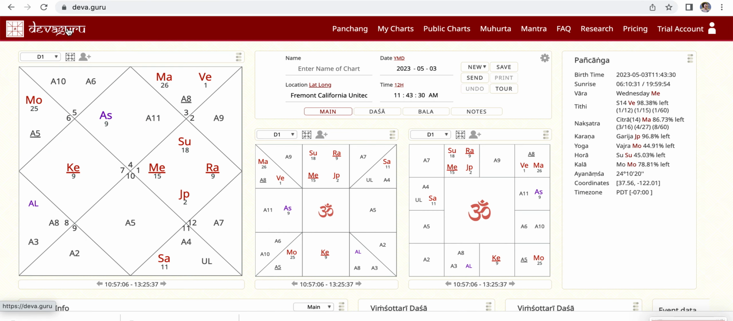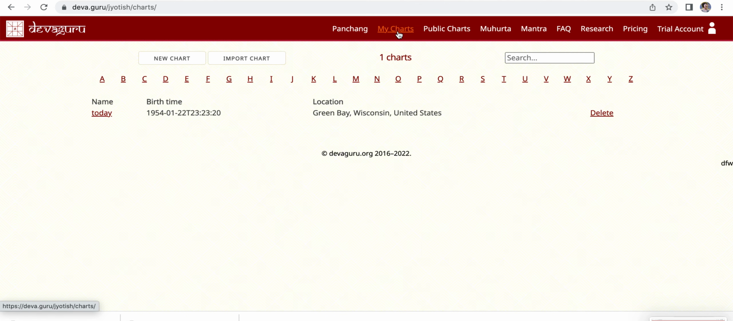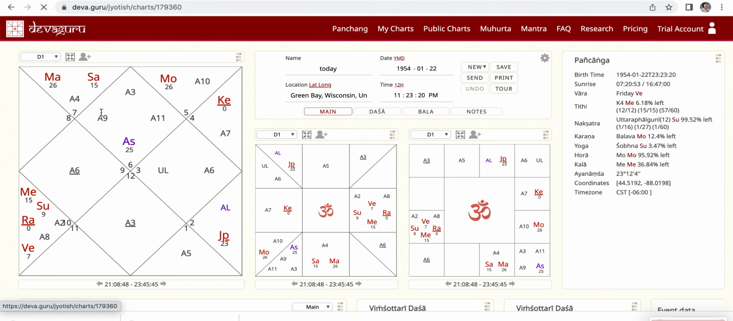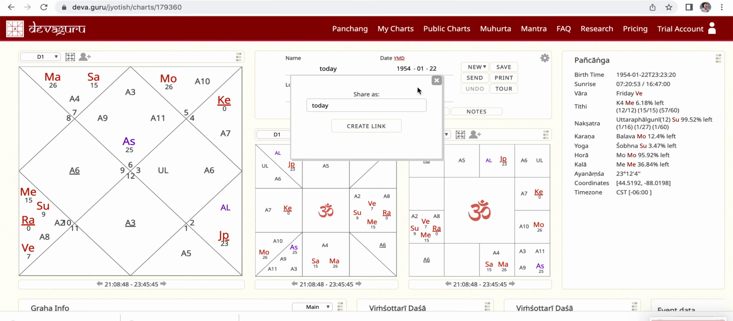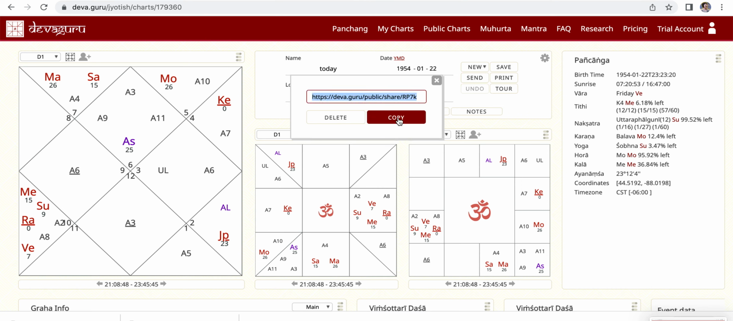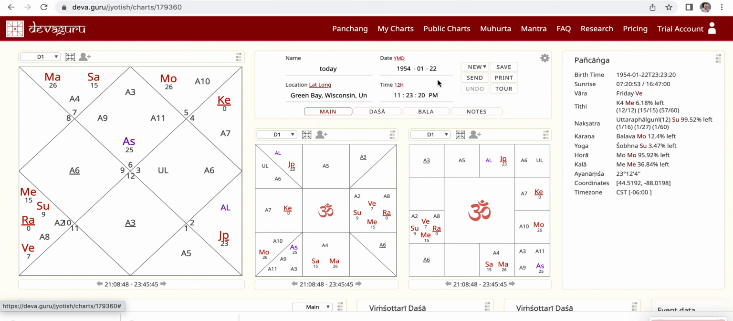So let's go back to start and let's click on my chart. Actually, we'll get in this chart. Now, how do you send this chart to somebody? You click send, you click create the link, you copy the link, and you can send this link in email, in the chat group if you want, or in a text message for somebody who can take a look at this chart.